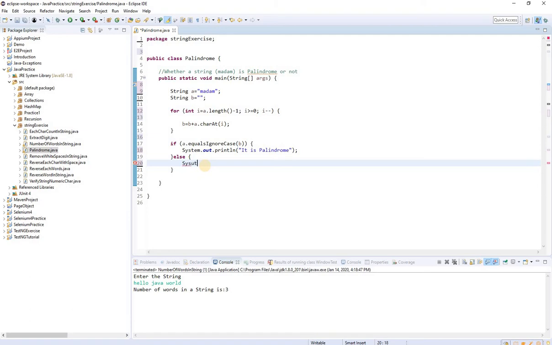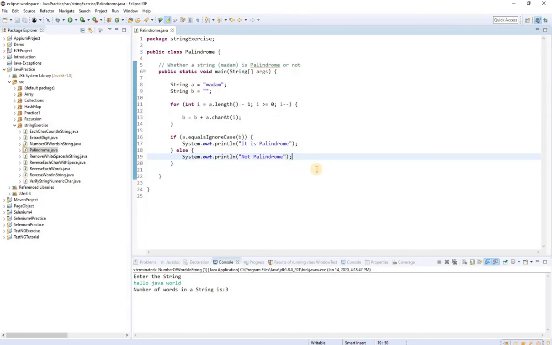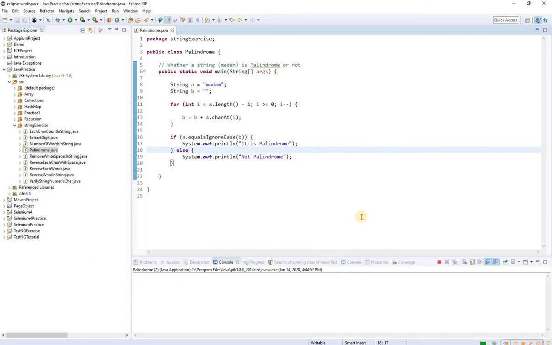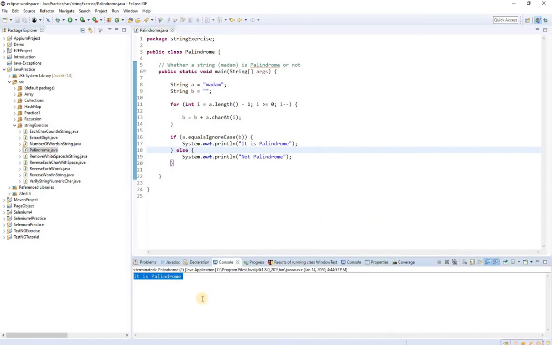Sys out, not palindrome. Okay, pretty simple. So let's save it and then run it. Here we go. You can see in the console it says, it is palindrome.